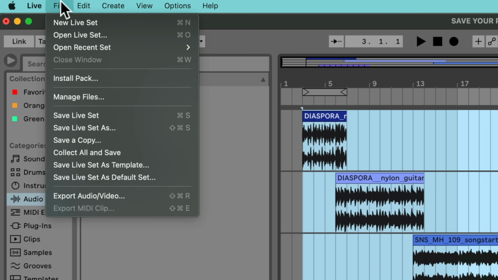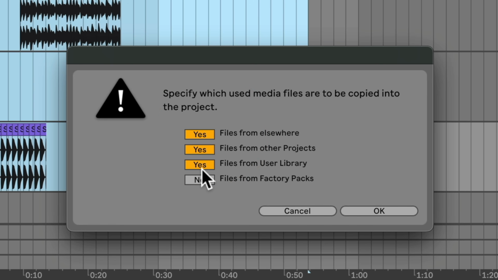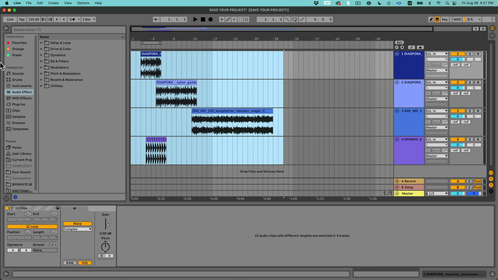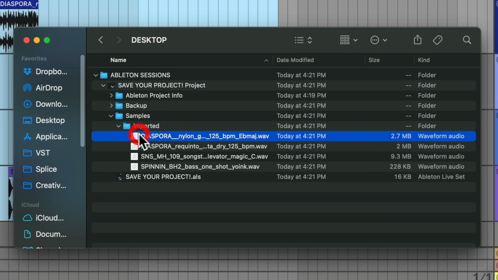I just go up here and go to File and click Collect All and Save. Now usually I just make sure these first 3 say yes, but you can make them all say yes just in case. And then just click OK. And now everything is collected in that project folder. If we go back to that folder in the Finder, you'll see that there's some new folders that Ableton created. For example, in the samples folder, we have all those clips that we just dragged in. This is such a good way to stay organized and to make sure that you're never missing any clips, which is such a headache when it happens.